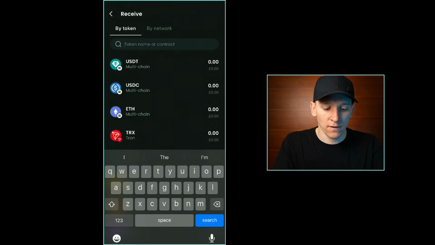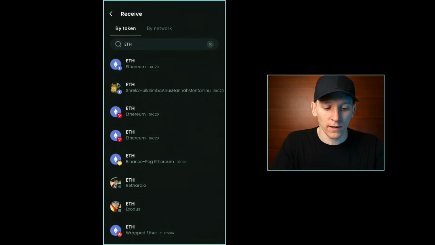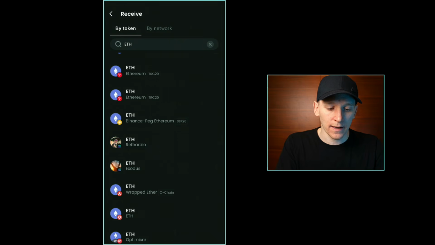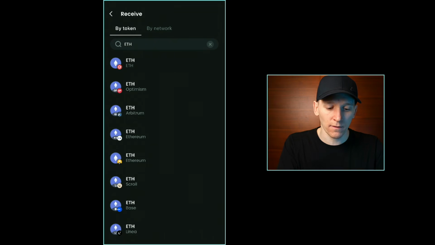So up at the top, I'm going to search for an asset, for example, ETH. And you should be able to see that ETH exists on many different chains. So we need to make sure that we're choosing the asset that we want and the blockchain that we want it on. So down here, you can see ETH on Tron, ETH on Binance, ETH on Avalanche, Optimism, Arbitrum, you can see those here.